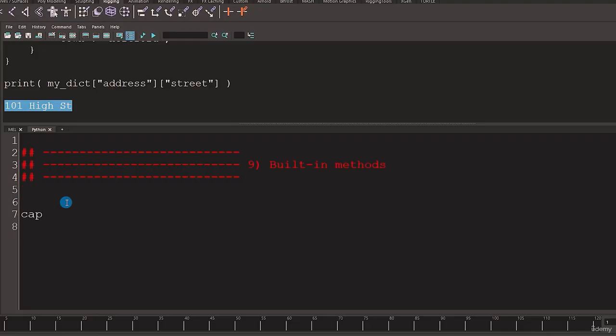We've got the copy method, which literally just returns a copy of the dictionary, remembering that dict1 equaling dict2 will not return a copy, it will return a reference.